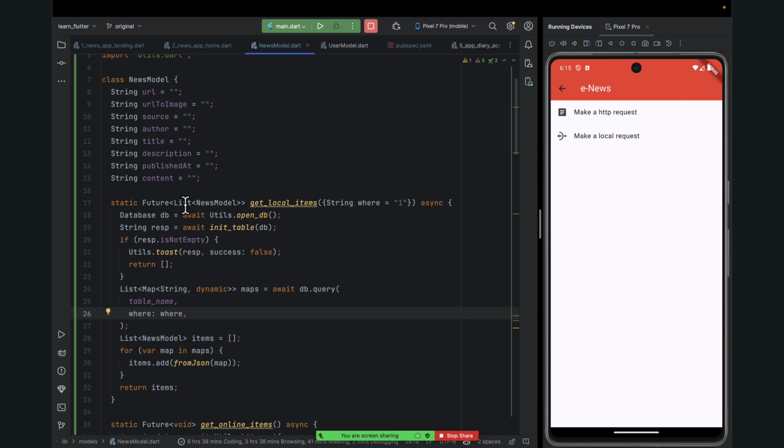So here, you know what it means: static future list of news models. It means that we are promising to return a list of news items, and it's going to be a future, so functions can delay, and static means you can access it without initializing the news model. Then you give it a name called get local items, and then you're going to be receiving an option.